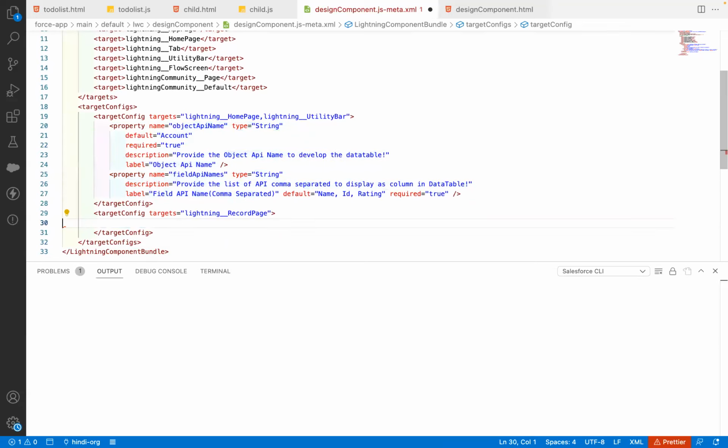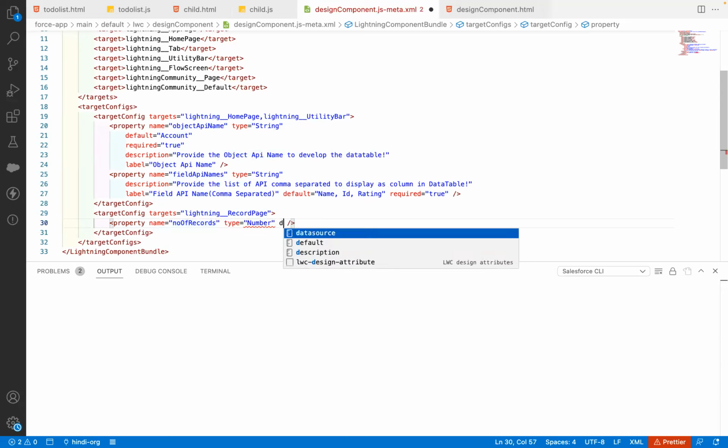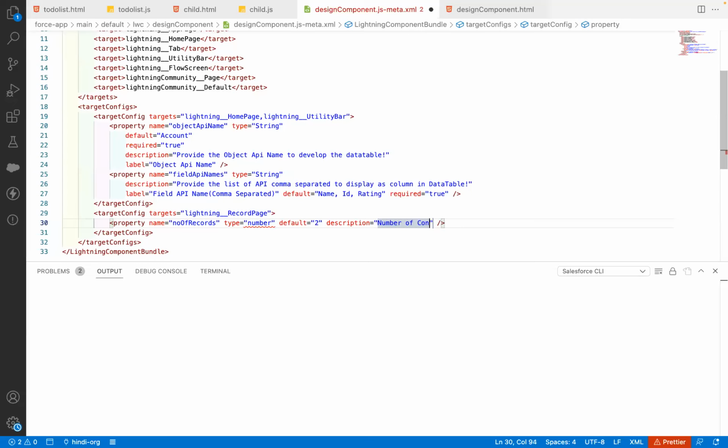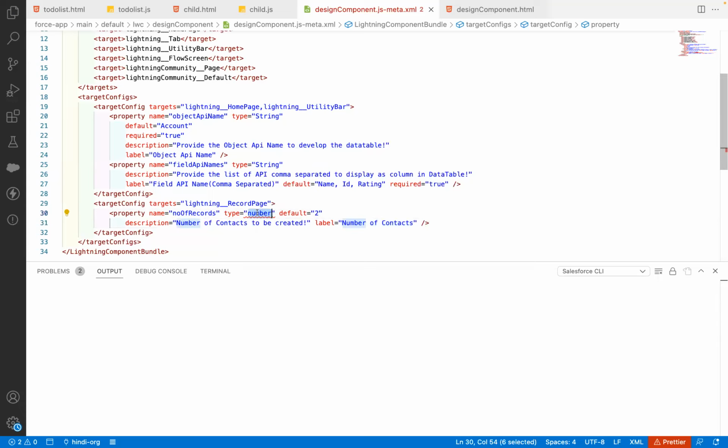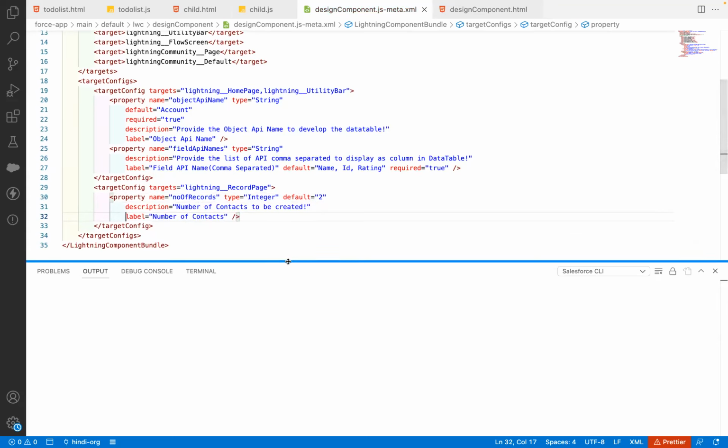And then when we are in the Lightning record page, maybe we want to accept some other property. It could be, let's say, number of records, and the type is integer or maybe number. And default, we could say 2. Description is number of contacts to be created, and label as well, number of contacts. The type is not a valid type, so we need to use integer instead of number. So these are some of the inputs that we want to take from the user.